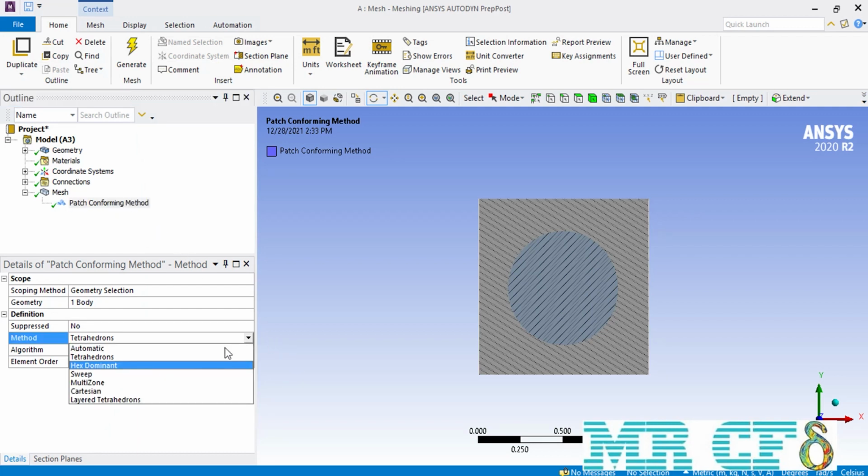Now the next option is the Hex-Dominant. When you enable this option, the software will try to create hexahedral mesh cells in your geometry. However, in some places where it cannot build the hexahedral mesh cells there, it will automatically fill those places with tetrahedrons.